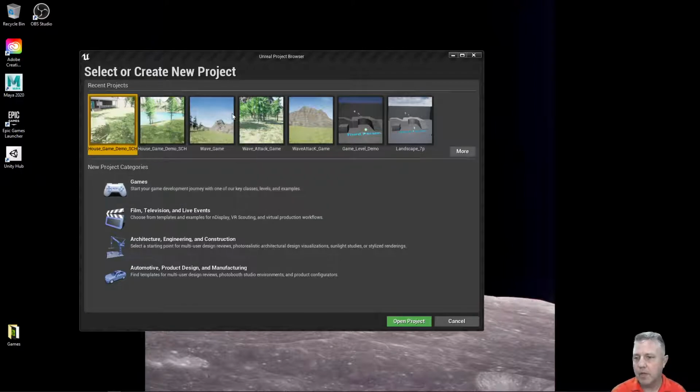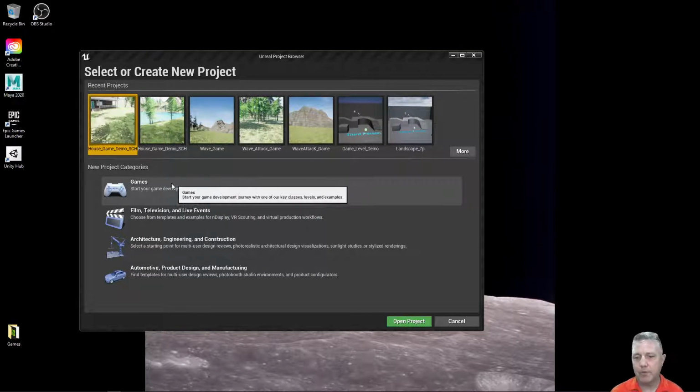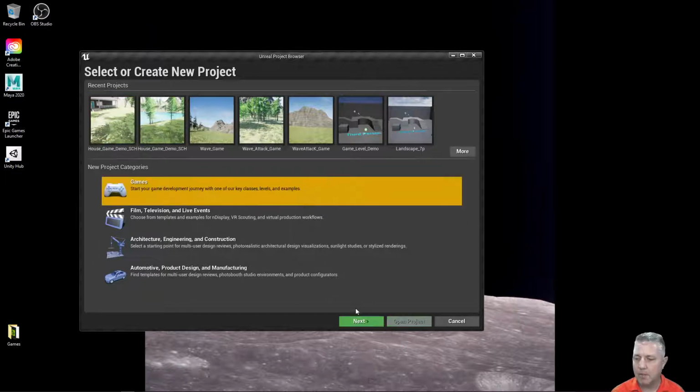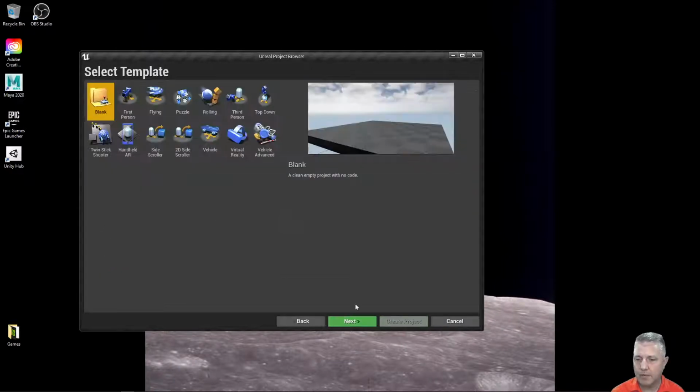And you can see that if you have some projects already, they'll pop up in here in a tile format. And then what we really want to do is put this into a game. This will be the easiest one to do. So we're going to pick game. I'm going to go ahead and select next.